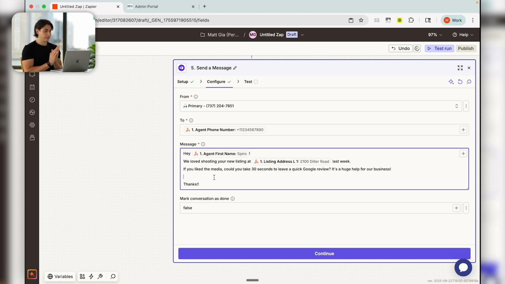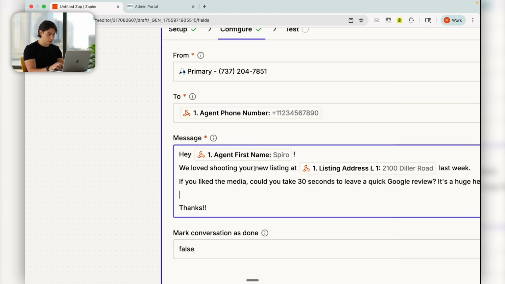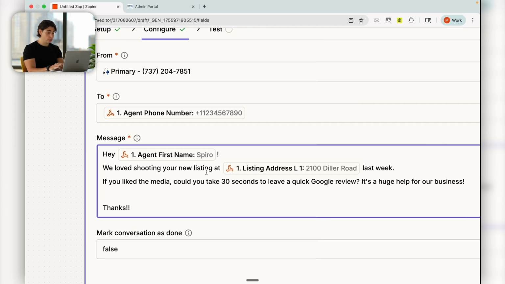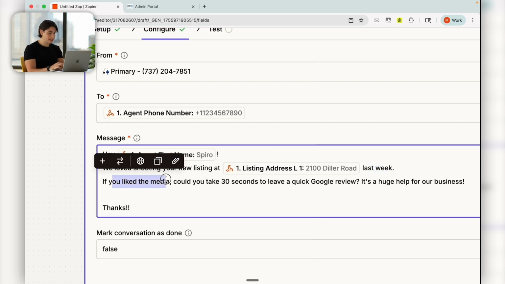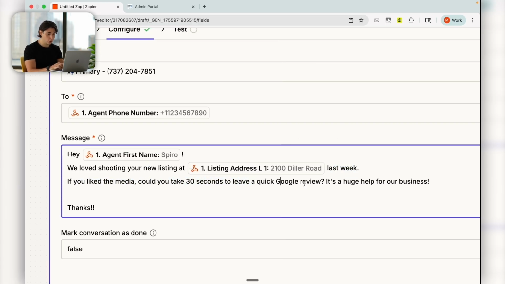All right, so I just drafted this out. It has a custom agent first name. I say, hey, agent first name. We love shooting your new listing at, and then we pull the listing address that we got from Spiro last week. If you liked the media, could you take 30 seconds to leave a quick Google review? It's a huge help for our business.